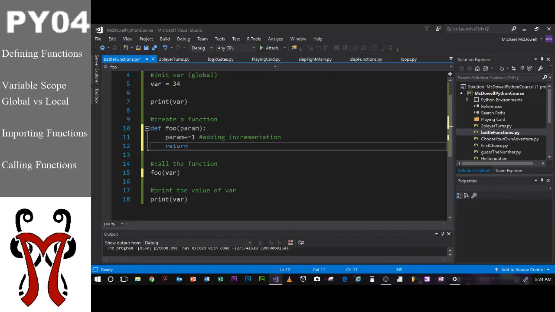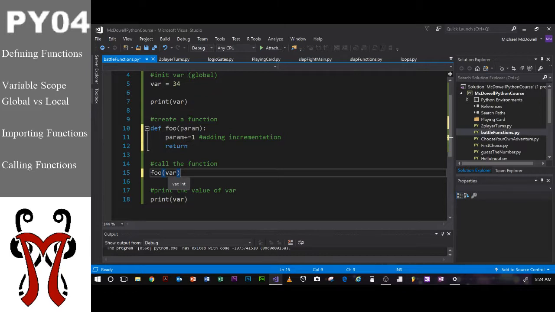So right now I have parameter plus equals 1. Whatever I pass in as a parameter right here, it's going to add 1 to it, and it's going to return that number. So let's see what this looks like. When I call the function, I could call it just with a number. I'm going to put just 1 in here to start. I'm going to comment this out just so you can see what this does.